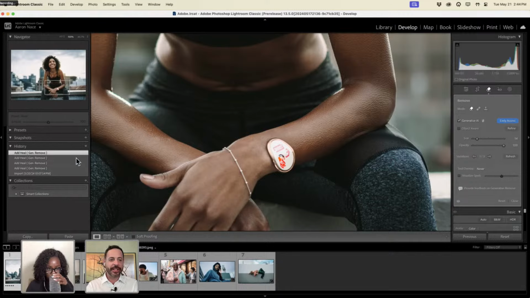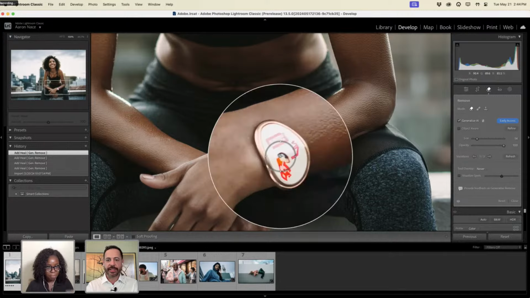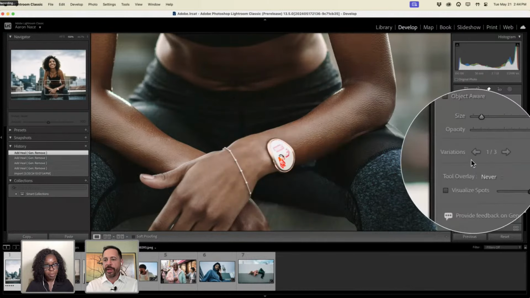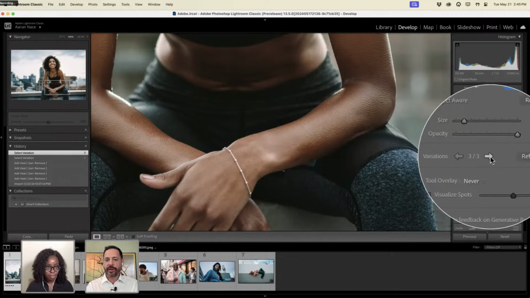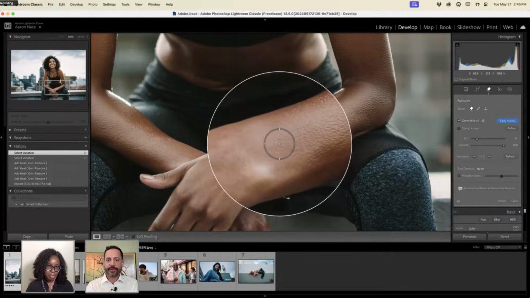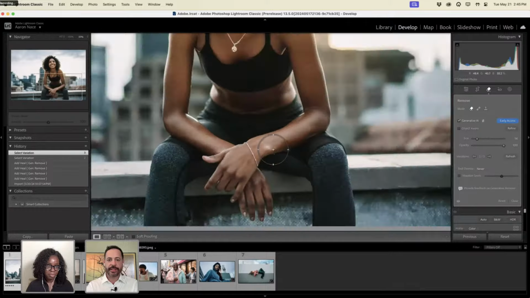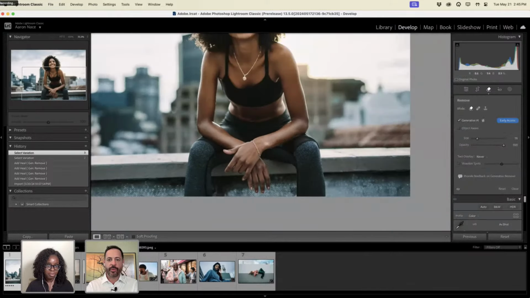And sometimes it doesn't give you the exact result you want, but that's okay. So here's the before. Here's the after. It gives us a different type of watch. But all we have to do is go right over here to our variations, click, and do a couple more variations, and look at that. It's gone. Right there, it's gone. And that's exactly what we would want.